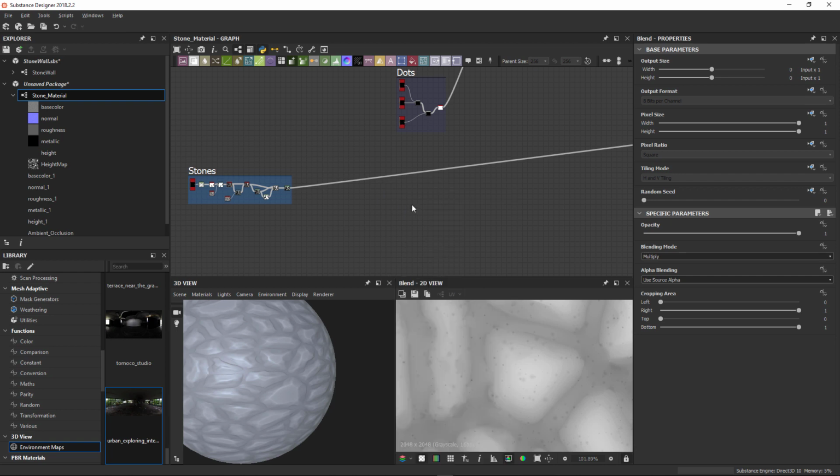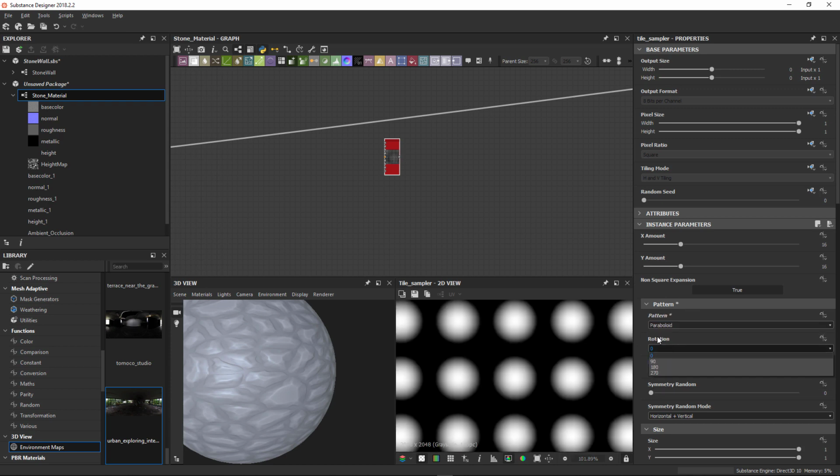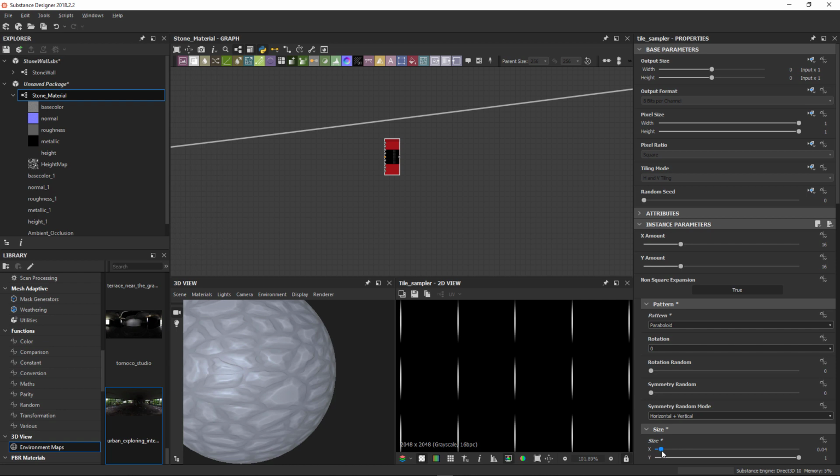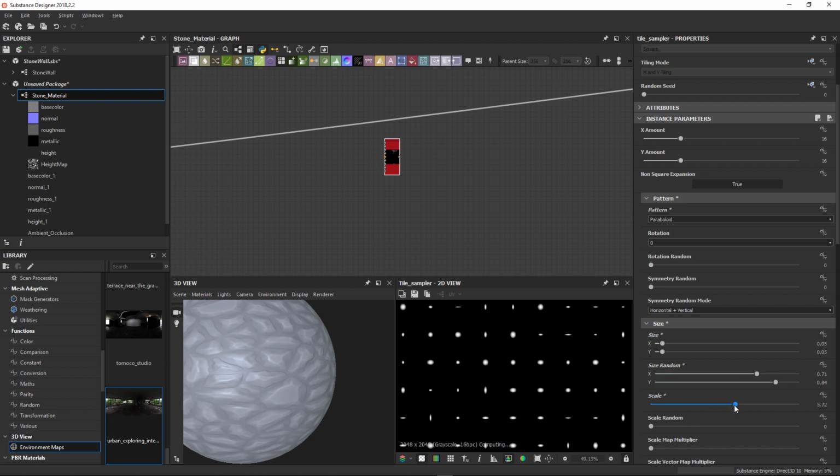Tile sampler. Going to go here. I'm not going to do a disc, but I'm going to do a paraboloid. That's fun to say. Once again, I'm going to change the size down, down, down, down. Something really small, like such.